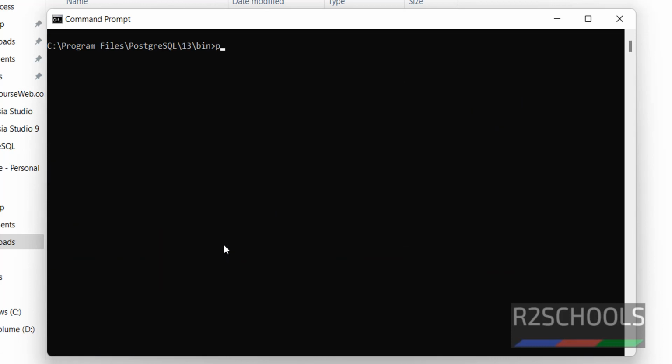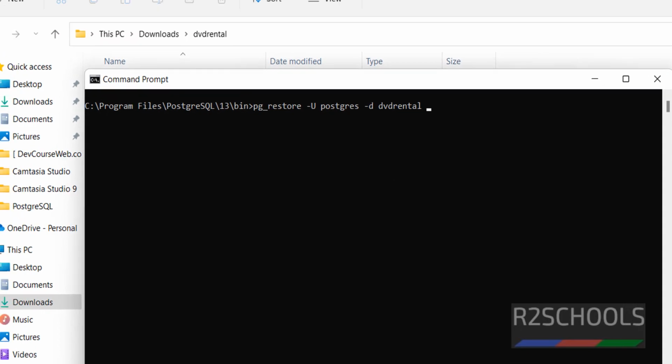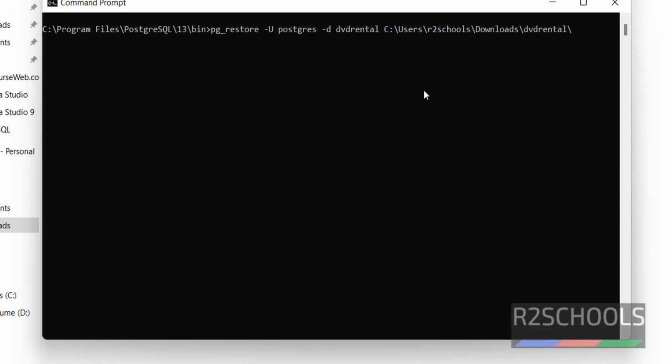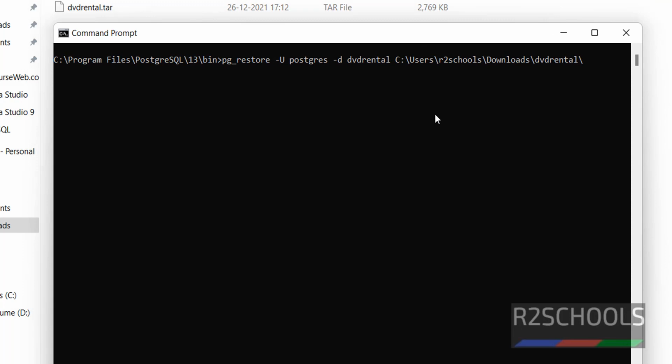Now run the command pg_restore, then -U, U should be capital, and provide username and provide database name, -d and database name. Database name is DVD rental. Then we have to provide the tar file path. See, this is the tar file path and paste it, and we have to give the actual file name. Here file name is dvdrental.tar and press enter.